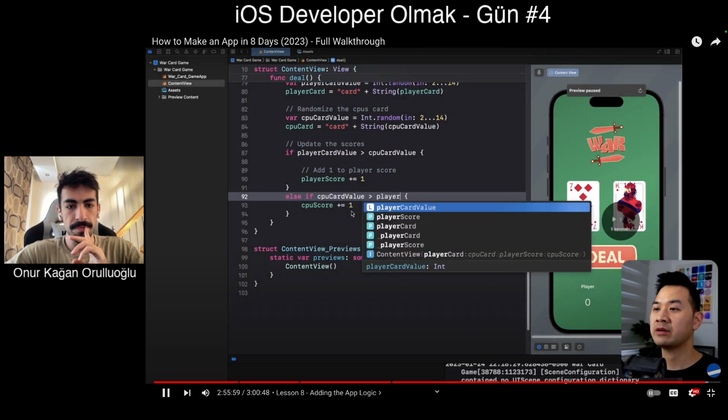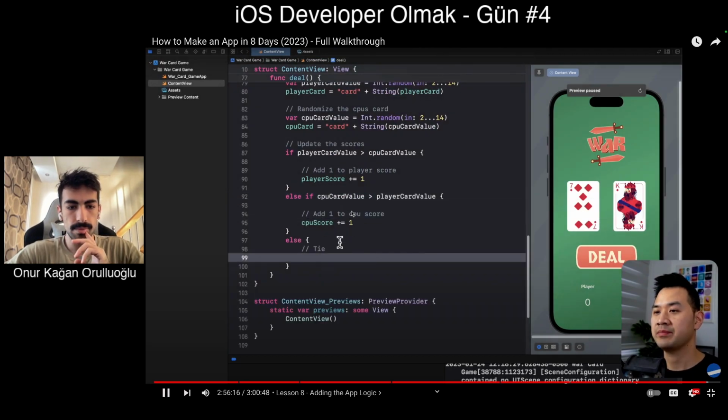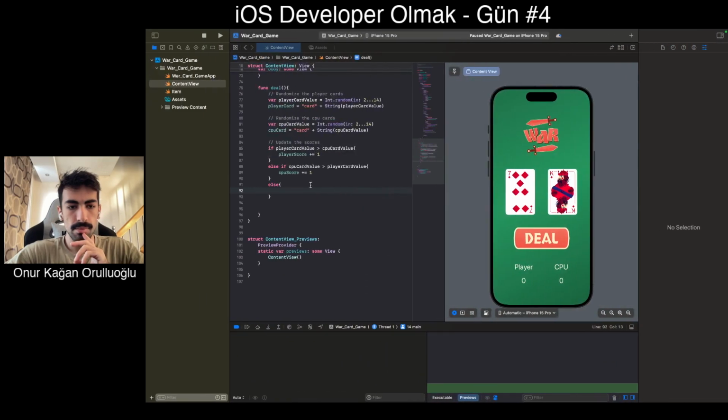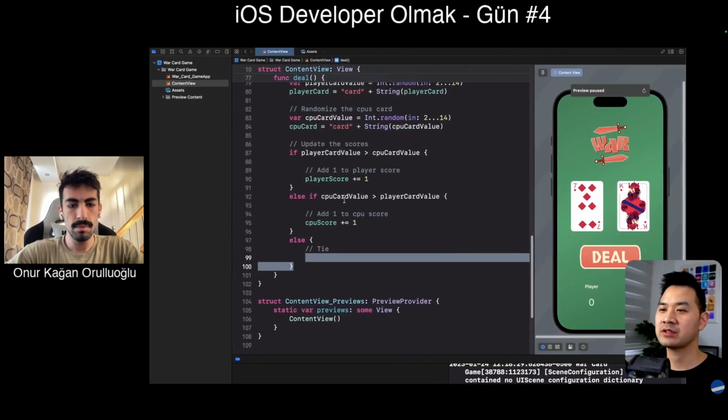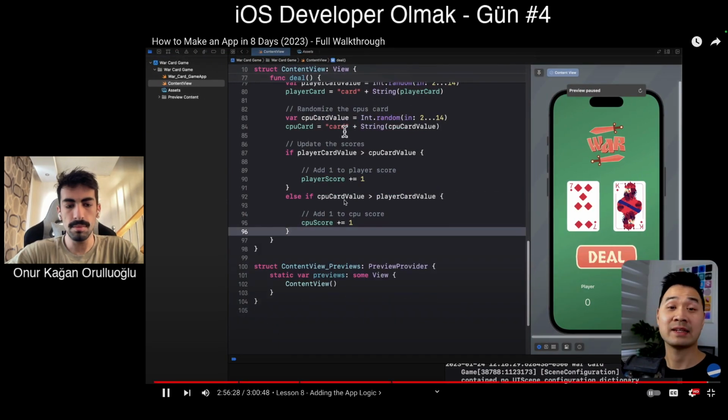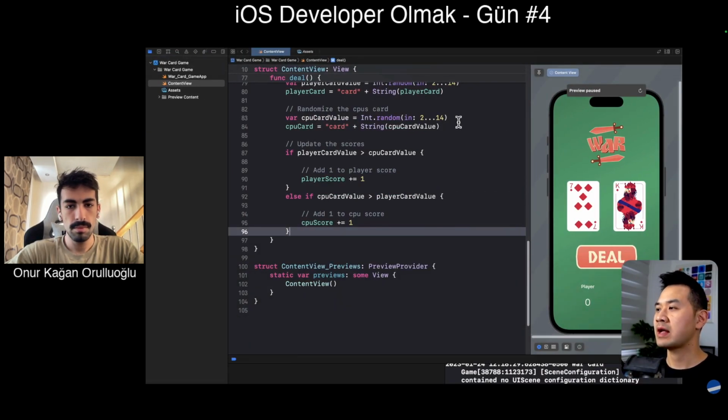Then player card adding these comments are code. Yeah. So for this tie scenario, you can add 1 to each score. You can minus 1 from each score, or you can do nothing. So I'm going to choose to do nothing, but you can do that differently. So let's see if this works. Let's run our project.